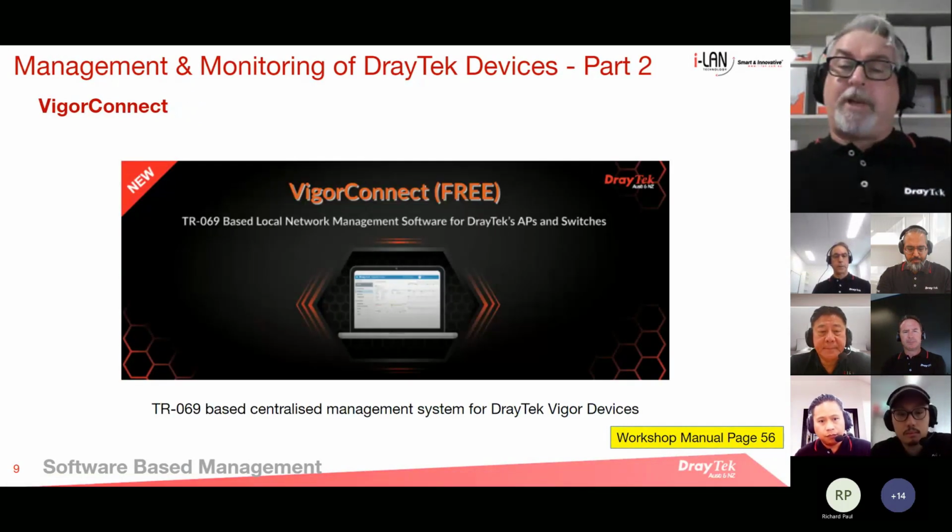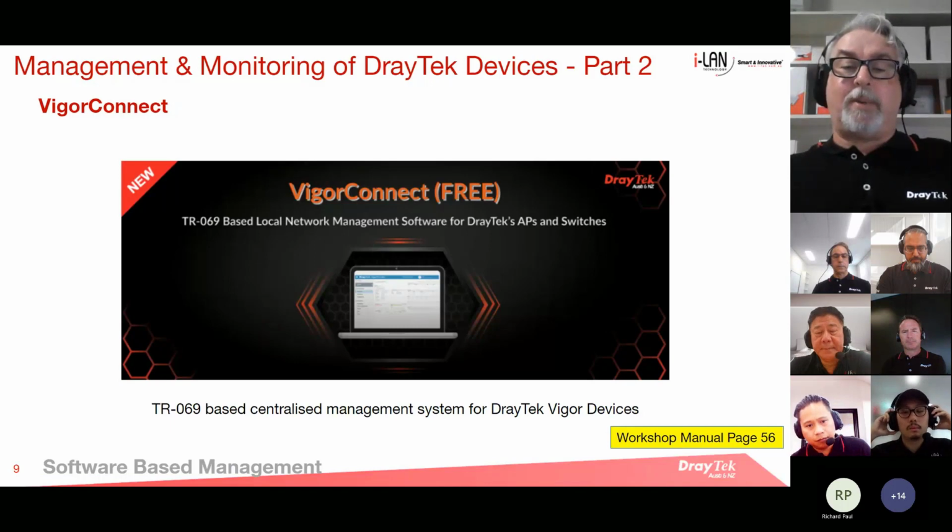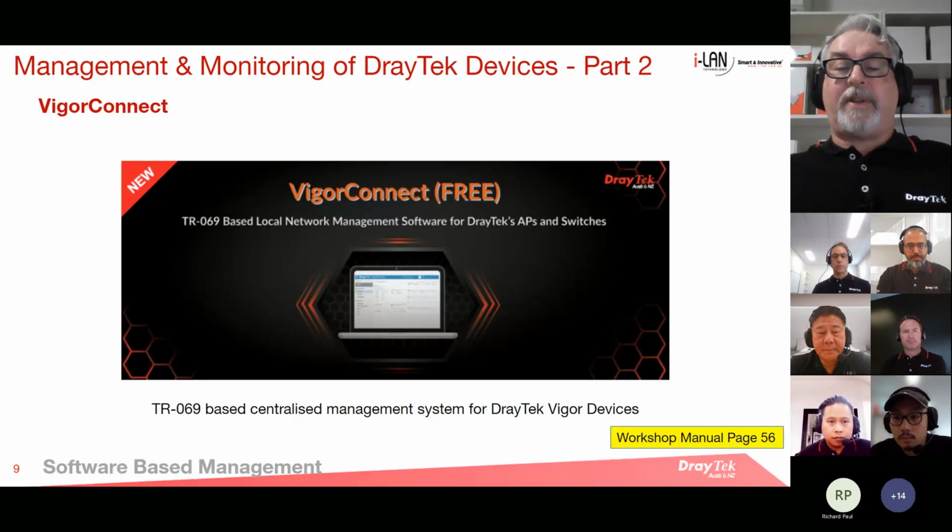Okay, the other software-based management system that DrayTek have available is VigorConnect. This one's free and can be downloaded from our website. It has many similar features to VigorACS3, but it's only for APs and switches on a local network.